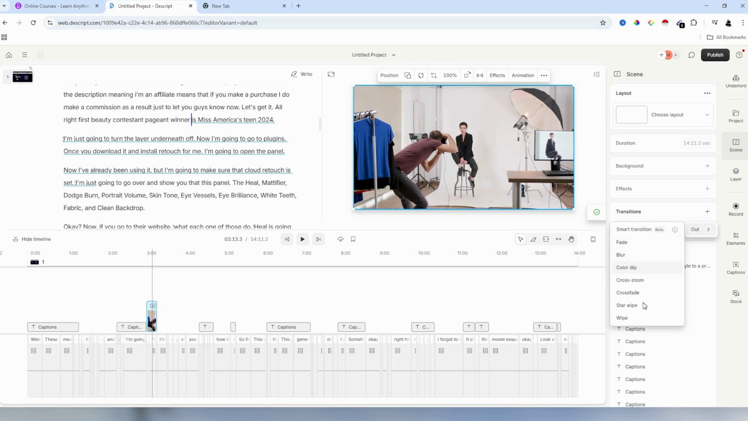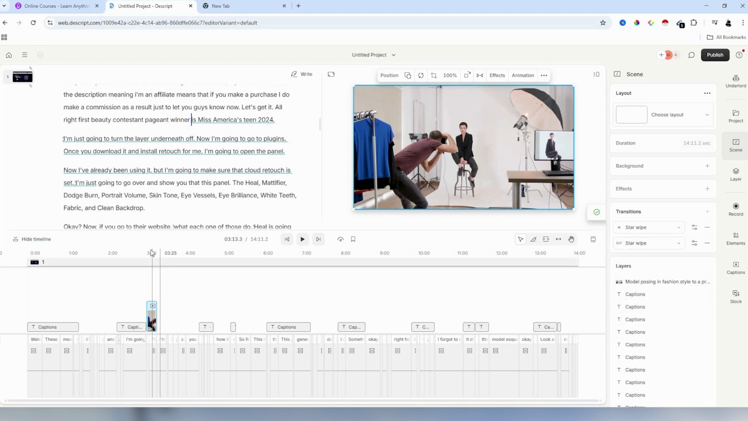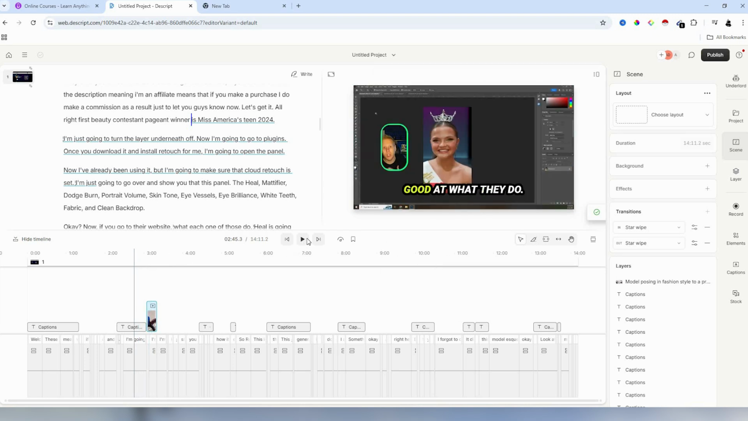And remember, we want to keep it consistent. So I would go star wipe again for out, make sure my time duration is set. And that's it on this piece. I'll show you what it looks like. And then you can adjust the size of the clip too.